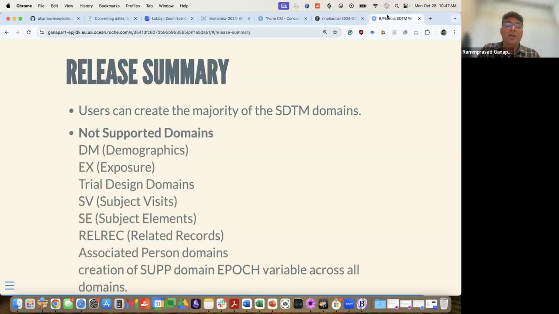What are we not supporting? We are not supporting demographics, exposure, trial design domains, subject visits, subject elements, RELREC, associated person domains, and creation of the epoch domain and the epoch variable across all domains. These are not supported at this time, but eventually, in versions 0.2, 0.3, 0.4, we will be developing these features, and we have a long way to go.